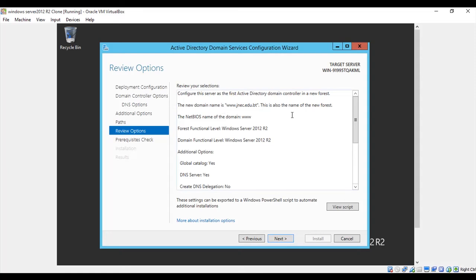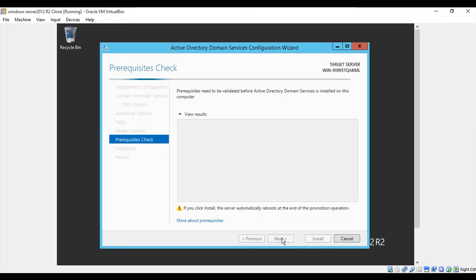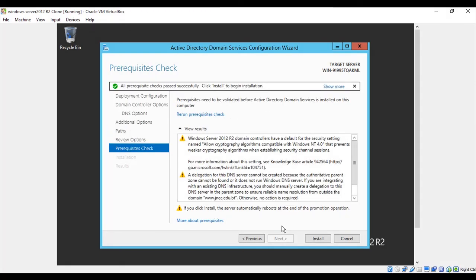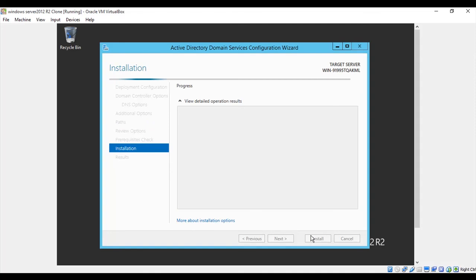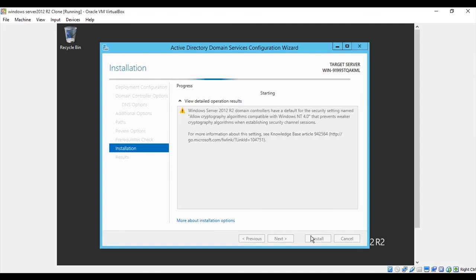In Review option, it will just show you the selection that you have made and then click on Next. In Prerequisite check, the prerequisites for domain controller operation are verified, whether there are any prerequisites to be validated before Active Directory Domain Services is installed on the computer. After that, click on Next. After it has been verified, click on Install option to proceed with the installation.